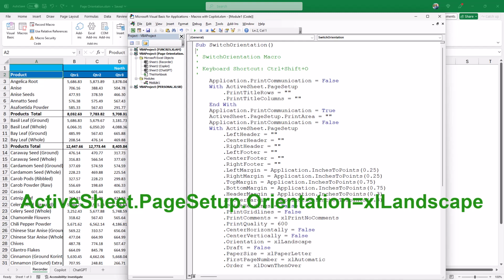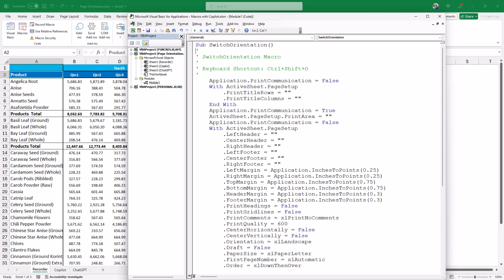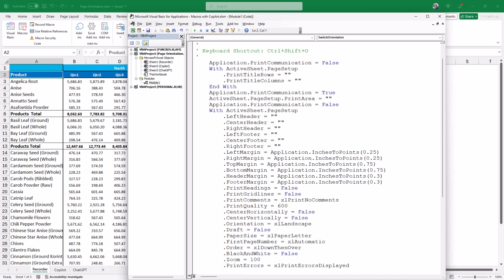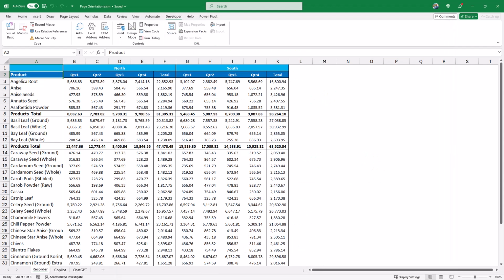ActiveSheet.PageSetup.Orientation = xlLandscape. But the macro recorder created this inefficient code, although it works, but I don't have a preference to using this code. I'm going to close the Visual Basic Editor and then switch to another option.